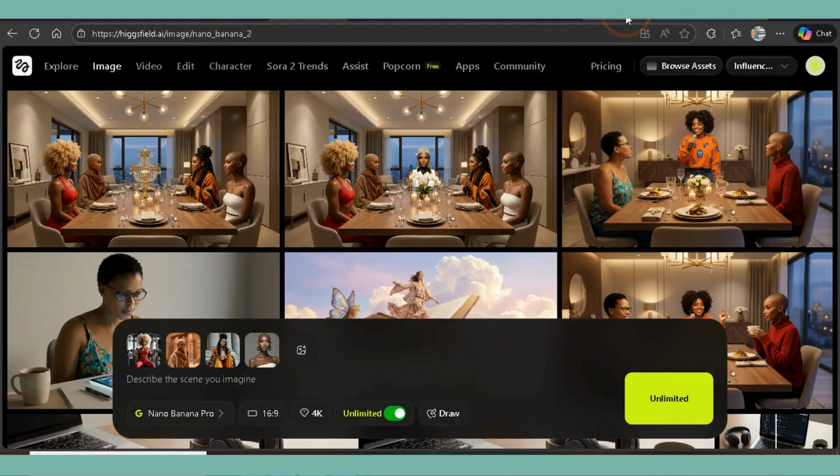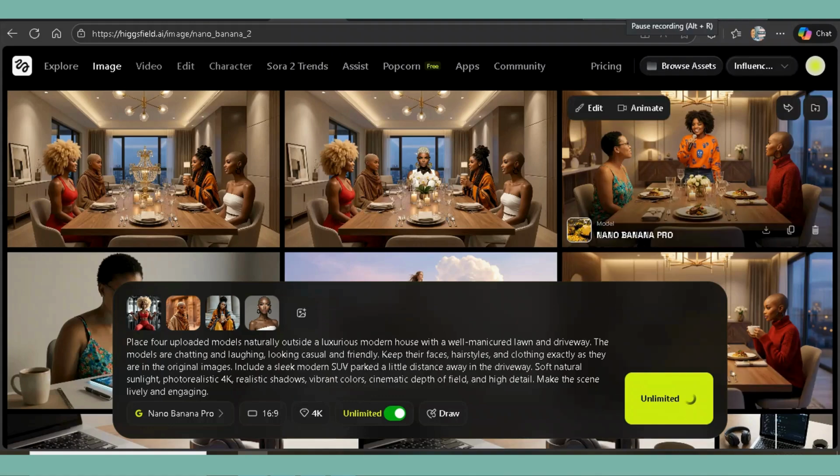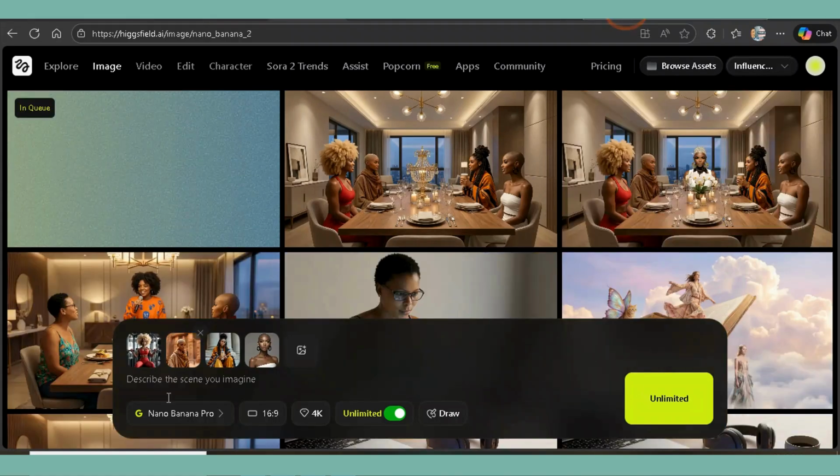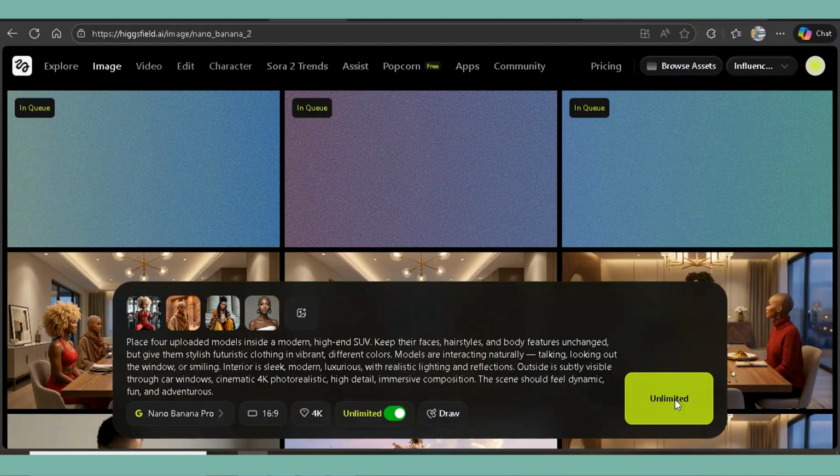Okay, so I'm just going to put a prompt right here so that I can give it a way forward on what to do with these images. Let's put it here, click on unlimited, and then we're going to wait for a few minutes. While waiting, because it's still in the queue, I'm going to add another one. Click on unlimited. All of them are in a queue right now, so I'll be back when they are done.